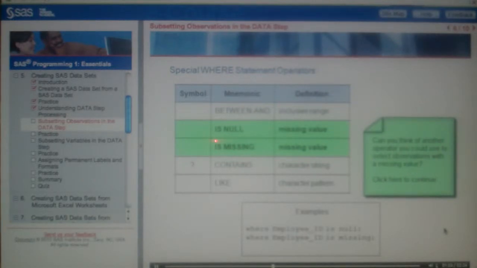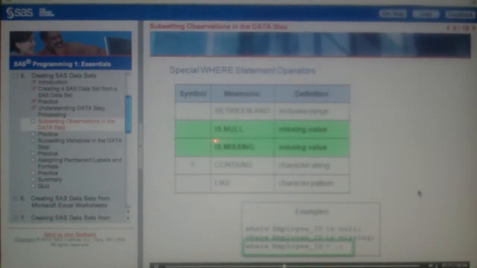Here's a question. Can you think of another operator you could use to select observations with the missing value? You could use the equals operator, as long as you knew whether the variable was numeric or character.